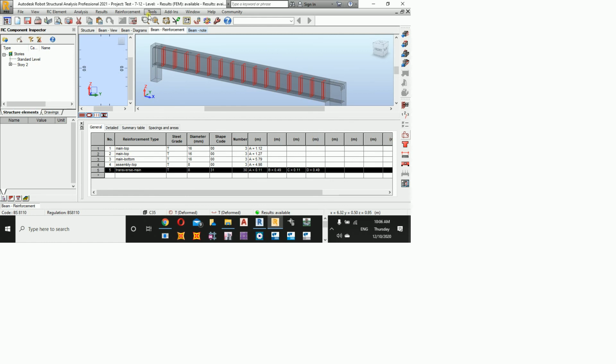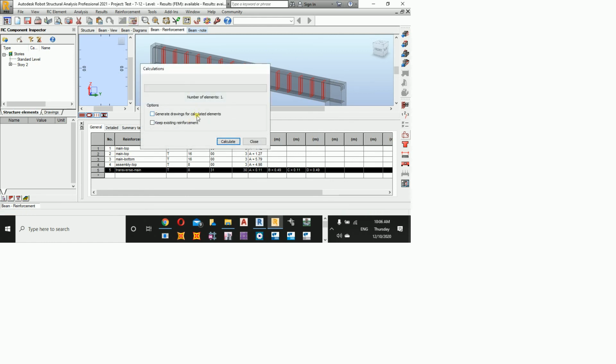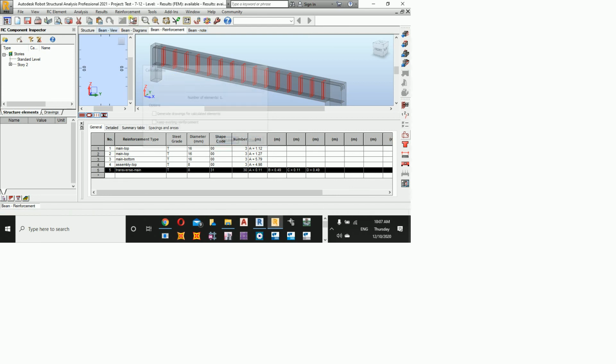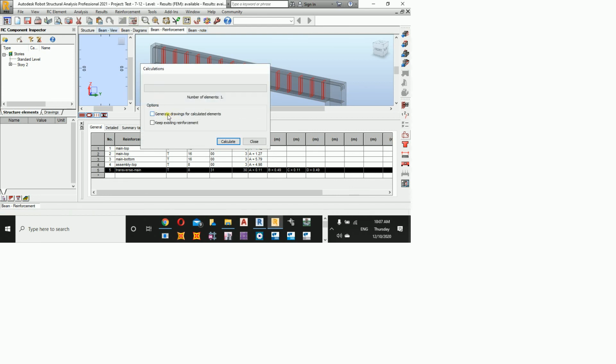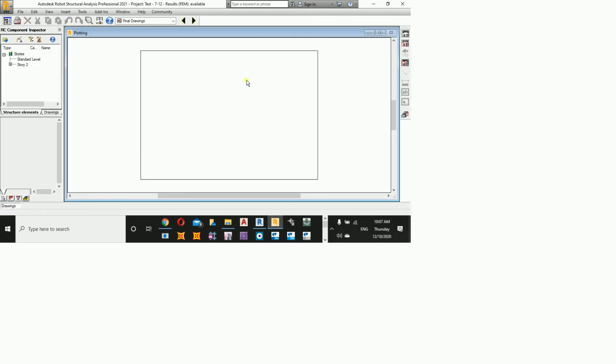So this is going to be the design of the beam. Now, if I want to have this one as a drawing, can we click on calculate once again and tick generate drawing for calculated elements, and then click on calculate? Have you got anything? Some of you will get, some of you will not get. By default, you will be getting, but if the students are playing, because you can move this one, then you'll have an issue returning it back.